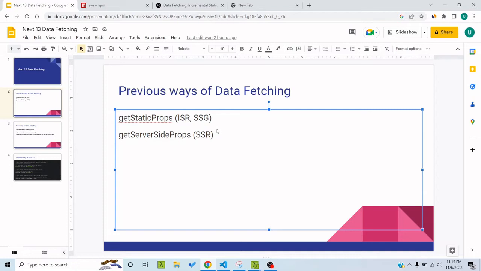But if we wanted to use static site generation, that is building the pages into HTML files at build time, then we had to use getStaticProps. And if you wanted to use ISR, that is incremental static regeneration, that is building the page at build time and then rebuilding it after a certain validation time period, that could be done using getStaticProps as well. We had to specify a validation time like 10 seconds, 20 seconds, whatever.